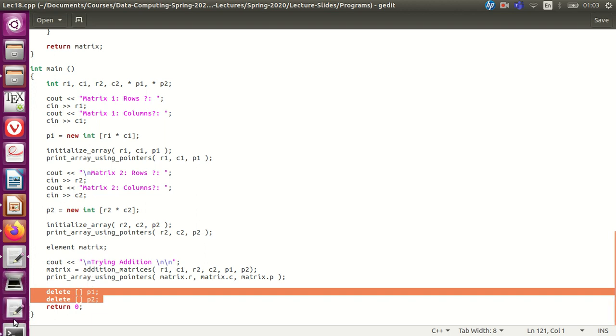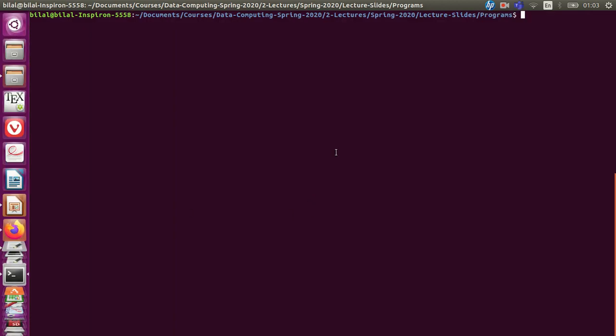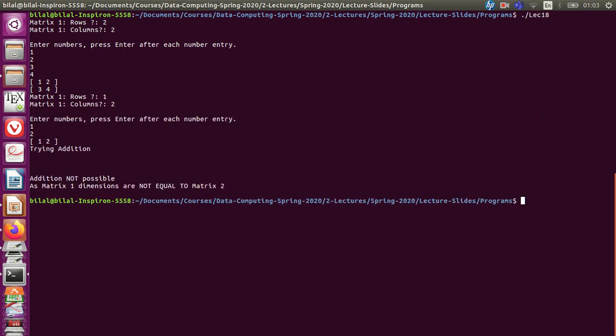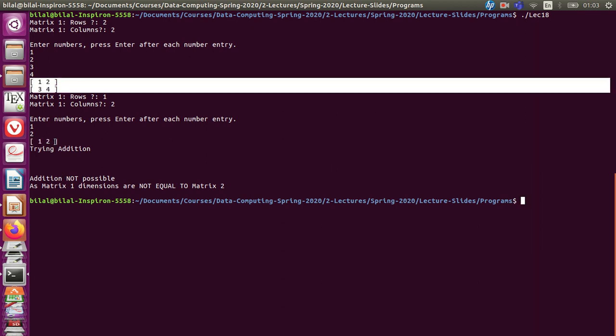So if I was to run this function, here I'm running this function, lecture 18. Okay, it asks for the number of rows here. I can say 2 rows and 2 columns, and then because I don't want to do the multiplication the first time, I'm just going to say 1 row and 2 columns. So I'm just quickly putting in values. So that's my first matrix, and then I'm just going to quickly do something. Okay, this is my second matrix. Because addition is not possible because their dimensions are not the same, it says addition not possible.